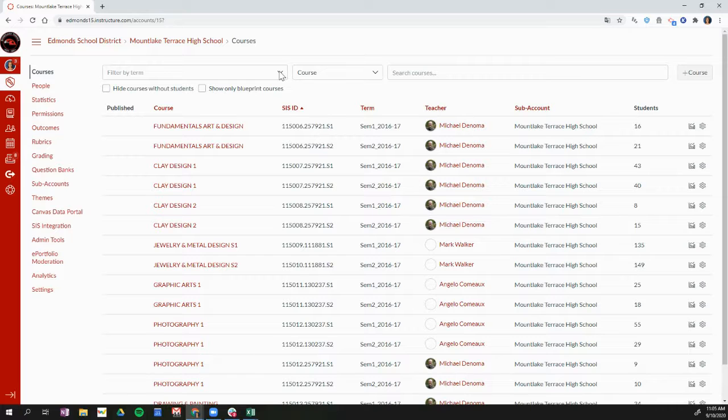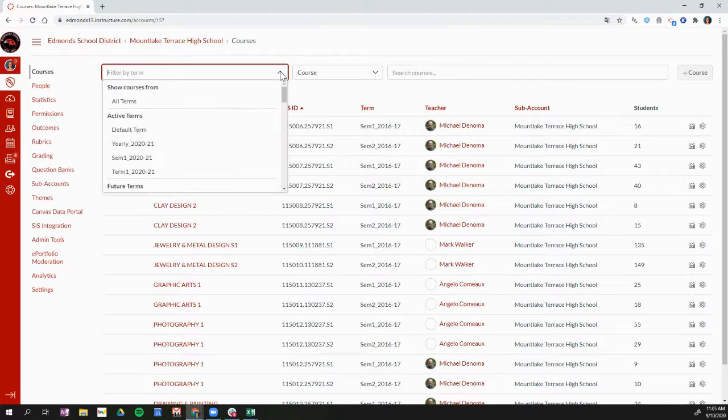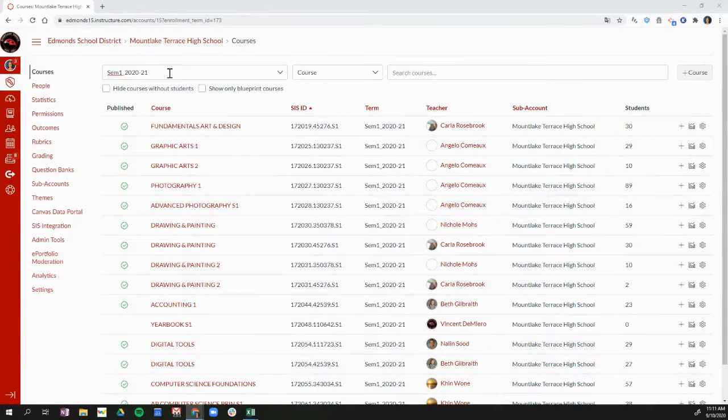The first thing I'm going to do is filter by term. Most of the time, you want to filter by the semester. All of our courses are semester except for advisory. Advisory is a year-long course. So I'm going to filter by semester 1 so I can see all the current semester 1 courses for 2020-2021.